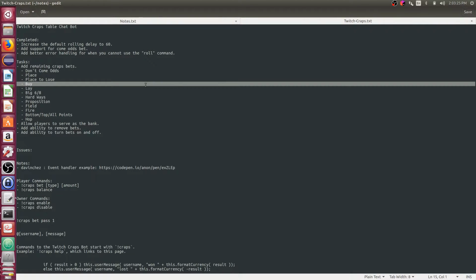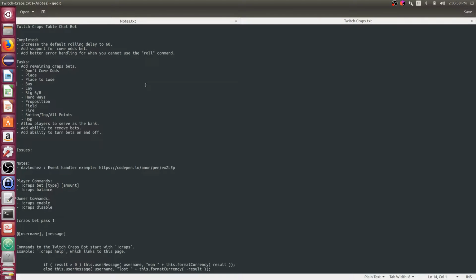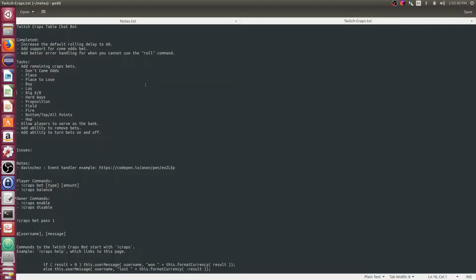The buy is similar to place, and lay is similar to place to lose. I want to look up the payouts on those to know how to pay them out properly. I'm pretty comfortable with the Don't Come odds. You know how to pay that out. Big 6 and 8 is a bad bet. It basically mirrors the place bet on the 6 and 8, but pays even money rather than the same odds the place bet gives you. So place bet is a much better bet than the big 6-8.